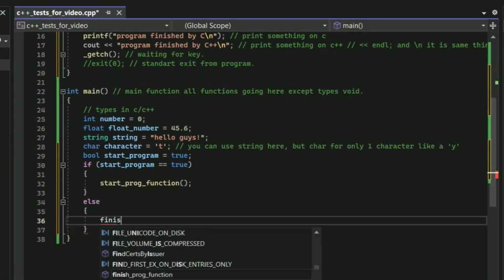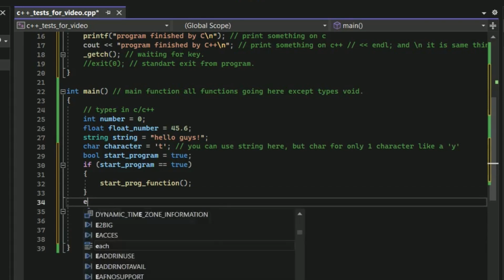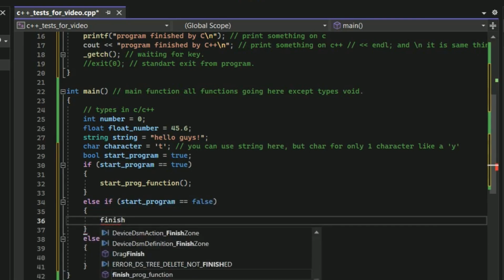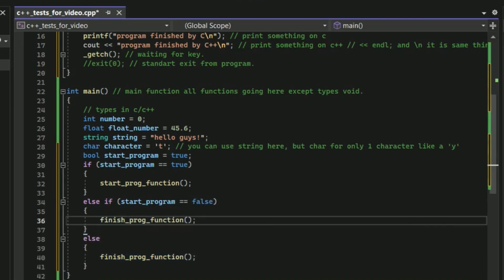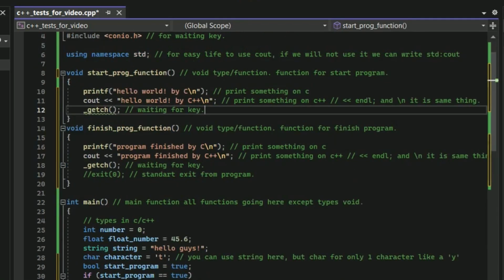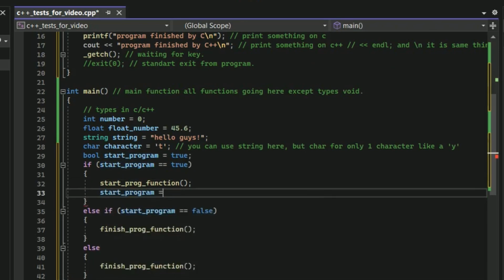Okay, I finished adding comments. Now let's call our finish program function if our bool variable equals false. Also you can use the if function as many times as you need, everything is simple there. If you want to use the if function 2 times, you can use one more if, or else if, it's the same thing. Else is if nothing matches the if functions which you wrote before.